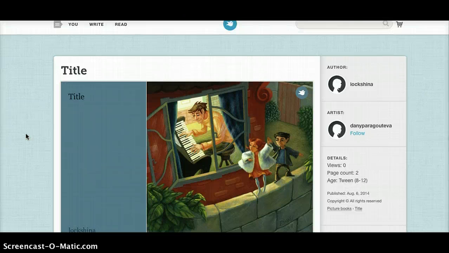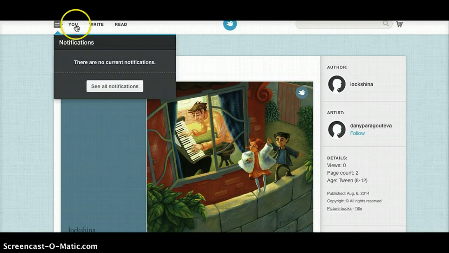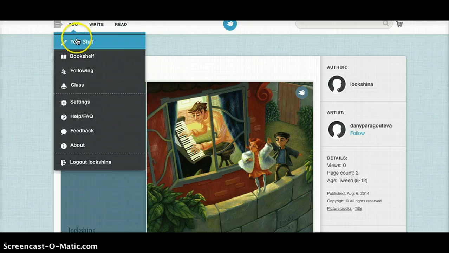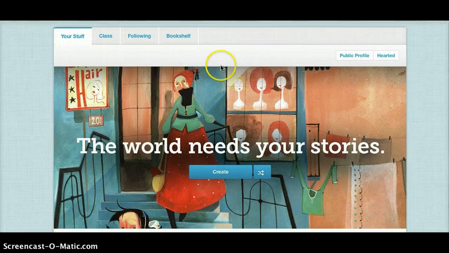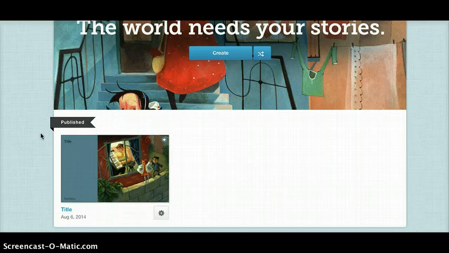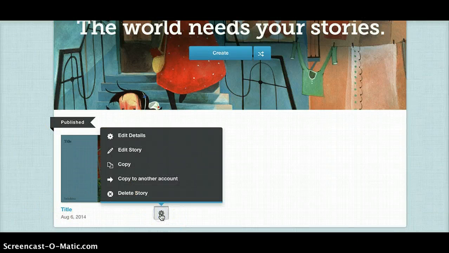Okay, now if you go up to this little menu bar here, you can click on your stuff, and you'll see the option of again starting up another story, but you'll also see your published book there, and there's a little toolbar tool right here that you can use to go back and edit your story if you need to, or even delete your story or copy it to another account.